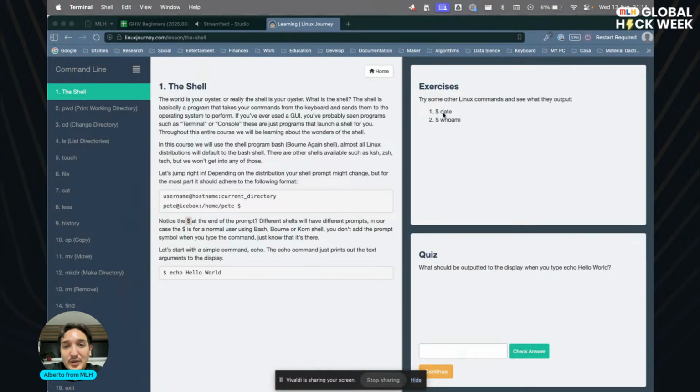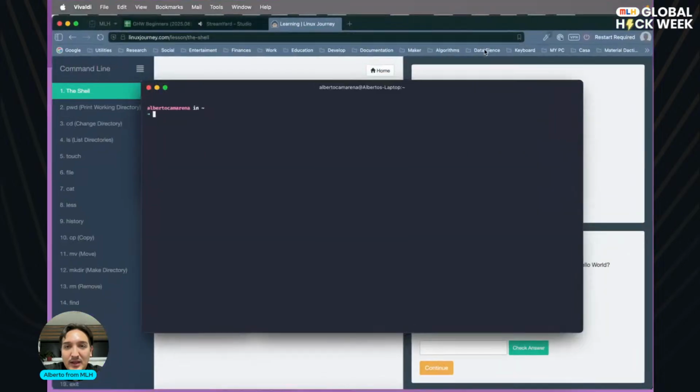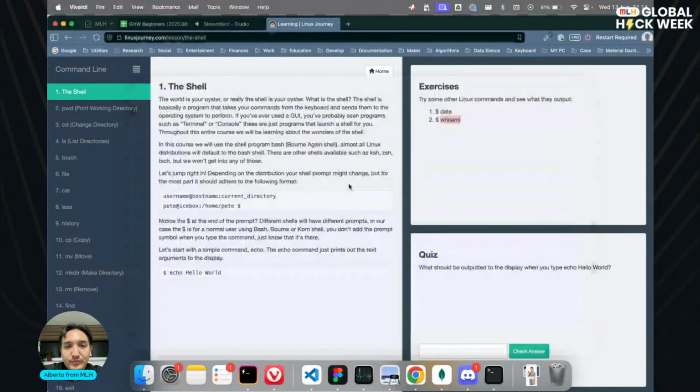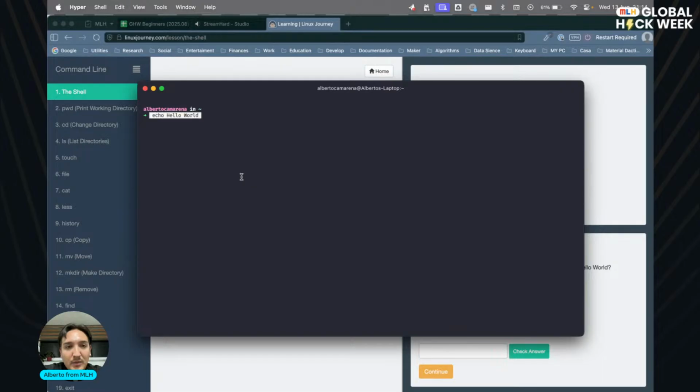So let's do this. The exercise is to try some other Linux commands and see what the output is. For example, date and whoami, right? Let's open the terminal that I have here, and we will be switching between these two. So let's do this: echo hello world. You can copy and paste it or write it directly here. You see the command is echo, the argument is hello world, and we see the output of hello world.